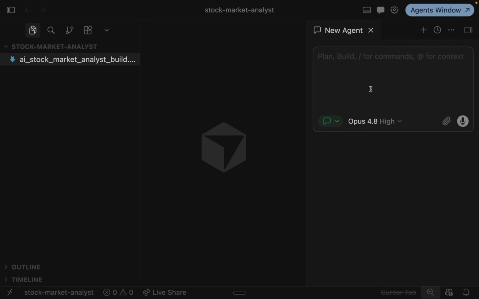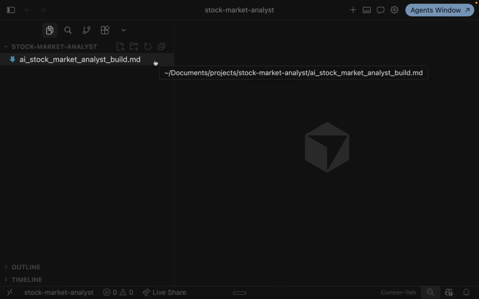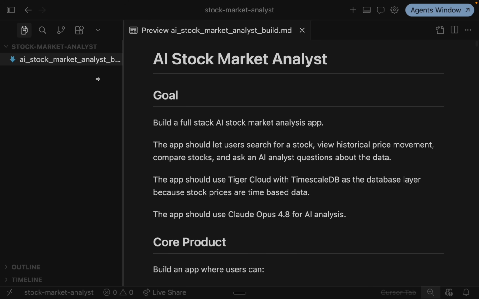If I open up the chat system, you can see that we have Opus 4.8 selected. It's brand new, it only just came out, and we're going to test this out and use it to build out this project. For now, I'm going to close this, and if you can see on the left hand side, I have a markdown file that I have created. Now this basically has the full prompt of this project that we want to build. I'm going to open this up. I'm going to right click and open preview, and you're going to see everything.